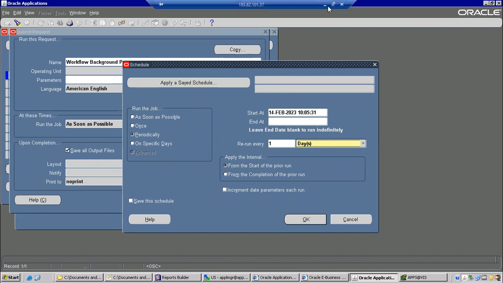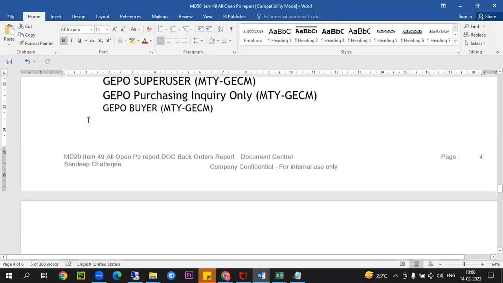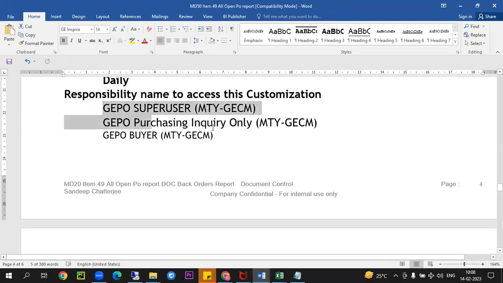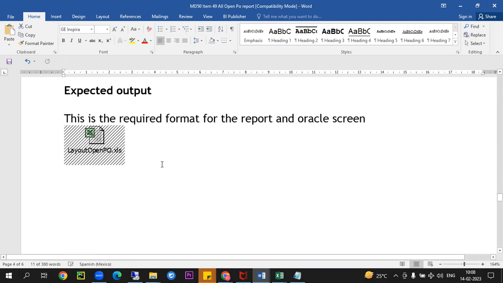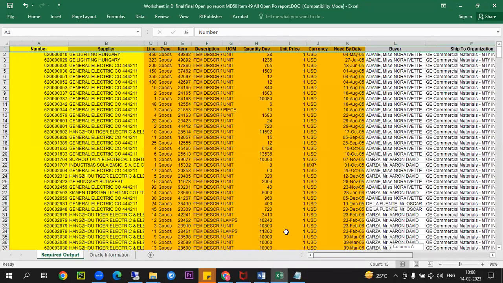So for every point, you must know exactly what it is. The estimated frequency of run is daily. And through this responsibility only, the end user is going to see your report. This is the expected output sheet they have given. All the columns you have to derive. If you know all the tables, you can easily type it. No need to go to record history and all.